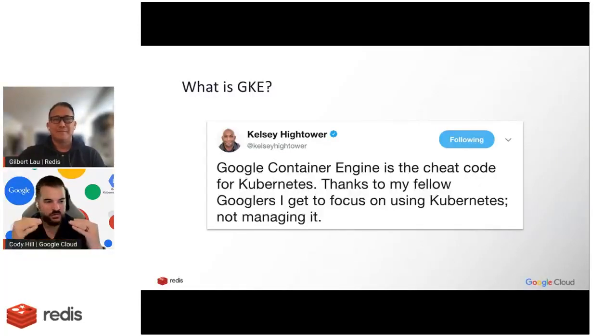Google manages all of the heavy lifting and all the hard stuff, and you get to just consume and use Kubernetes. I think it's a pretty good analogy there from Kelsey. Next slide.